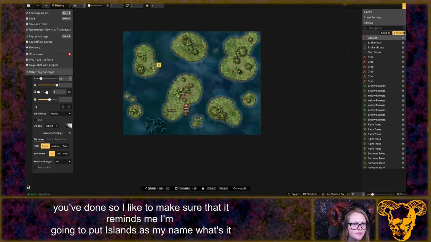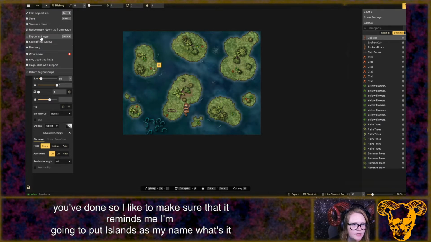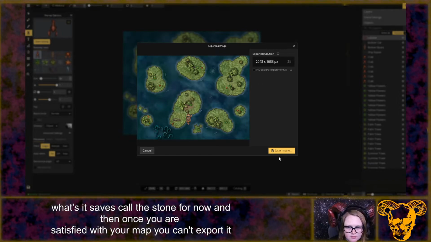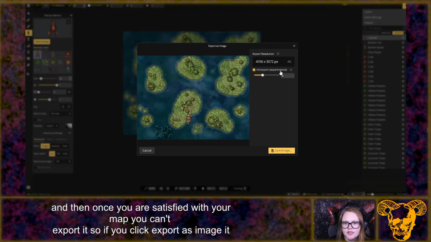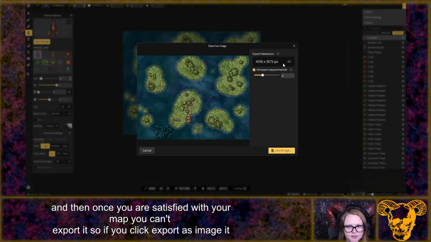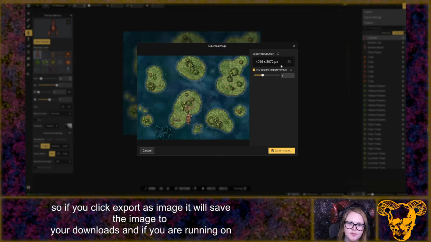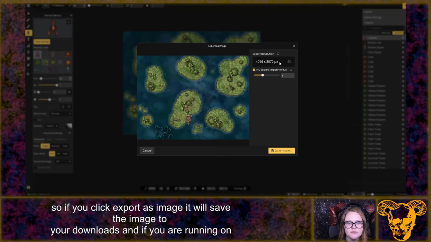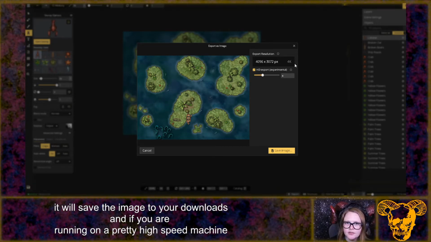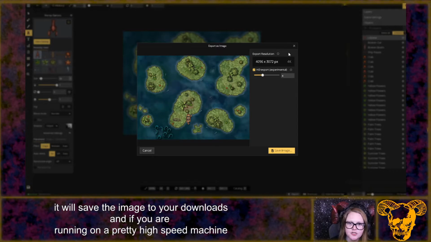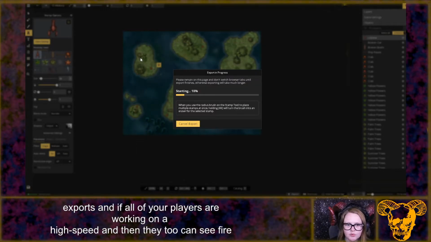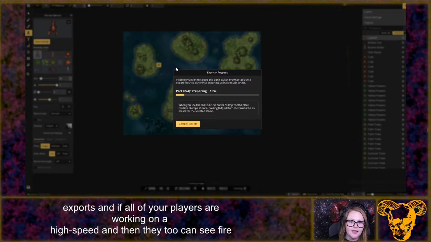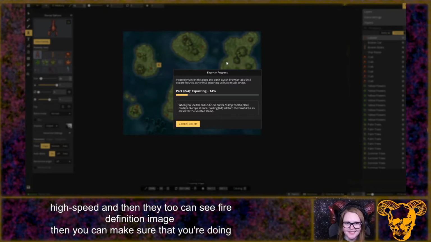And then once you are satisfied with your map, you can export it. So if you click export as image, it will save the image to your downloads. And if you are running on a pretty high-speed machine, you can do the HD export. And if all of your players are working on a high-speed machine, then they too can see a higher definition image. I like to do it because it does add a little bit more realism to it, and it means that you can scroll in really far.